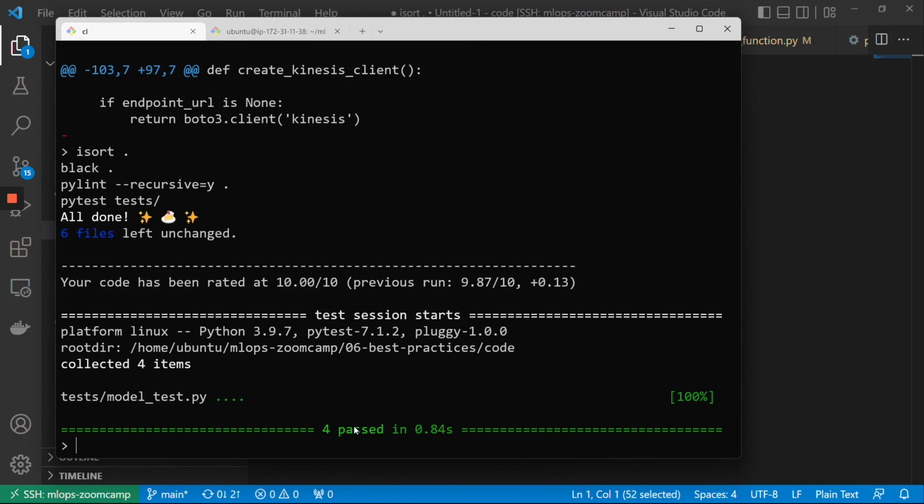In the next video, I want to talk about makefiles as a way to simplify these things. And I also want to talk about pre-commit hooks, things that we can run before pushing something to Git. So yeah, see you soon.